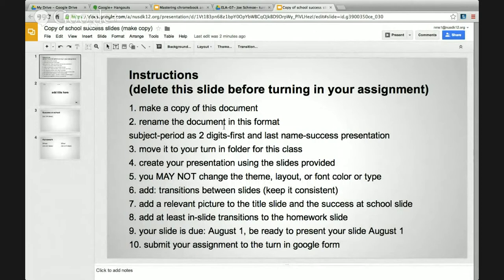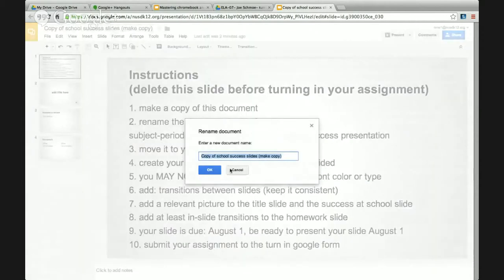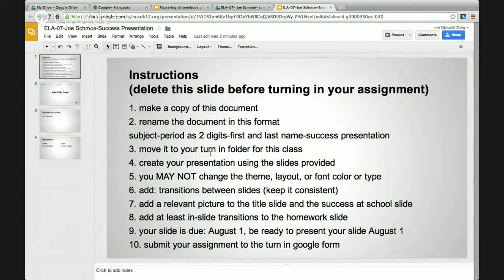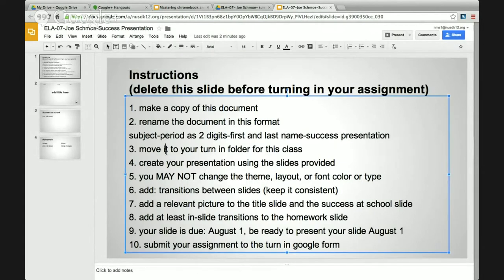Okay, now the teacher has given him instructions here. So make a copy of this document, check. Rename the document in this format, subject, experience, success, presentation. Okay, go up here, and we're going to put ELA 07, not Schmojo, and okay. All right. Now, the third step is move it to your turn-in folder. Let's just double check. Yep, it's in his turn-in folder so the teacher can grade it.